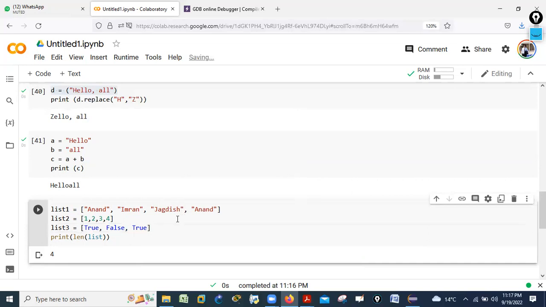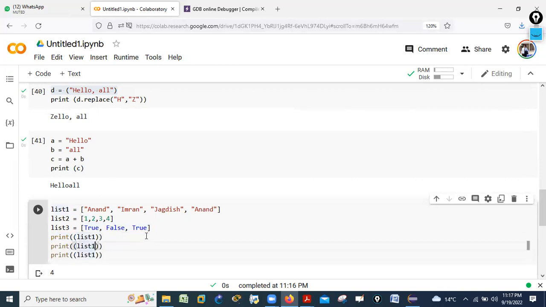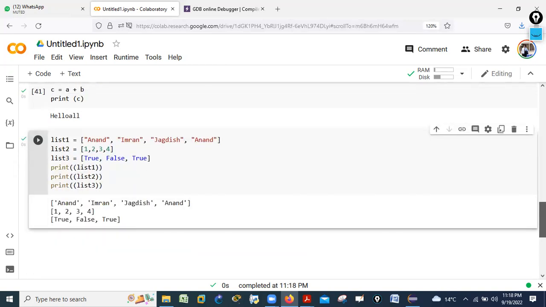Now you can see I have a string, I have an integer, I have a Boolean. Now I want to print them. So I will ask you to print list 1, then list 2 also, and list 3 also. So I will go here and say list 2 and list 3. Let me run this command. It is printing everything, yes or no? Yes.